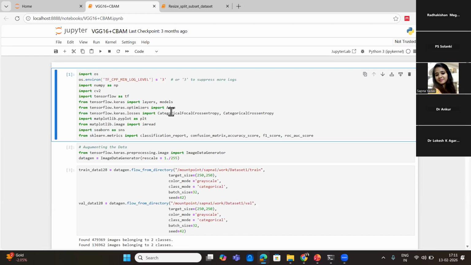Now after dividing the dataset, we have applied the CNN models. Now I am discussing here only one model, that is VGG16 with CBAM, that is VGG16 with the convolutional block attention mechanism. For this, we have used NumPy array for the numerical work, CV2 to work with the images, and TensorFlow. TensorFlow is the most important deep learning framework which is used to create the models and train the models, and Keras. These are two important frameworks for deep learning models.